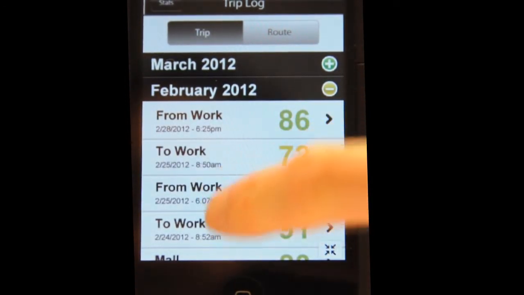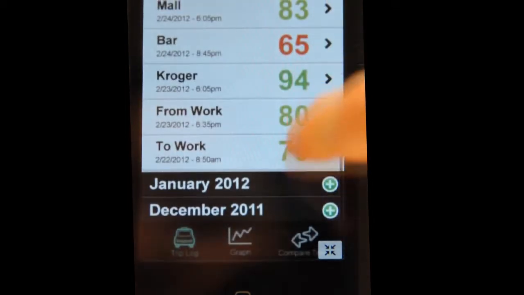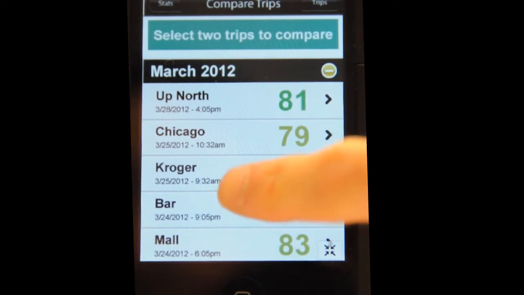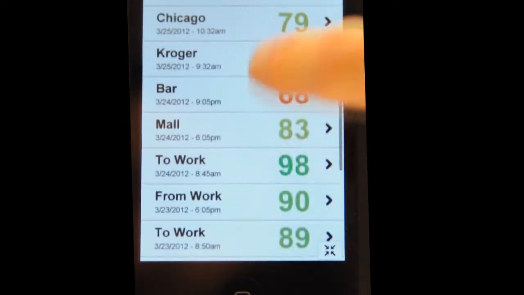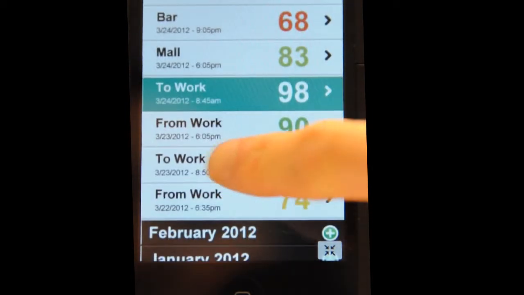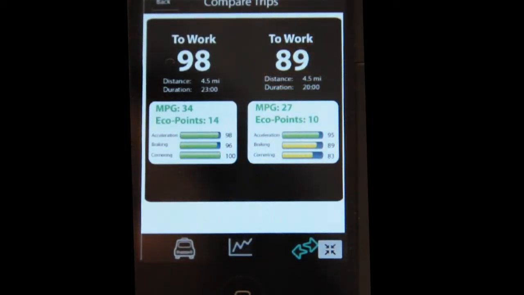From here, let's compare trips. We can select up to 2 trips to compare. You can view a side-by-side comparison of the aggregate score of the 2 trips. It also displays the 3 individual metrics that contribute to that score.